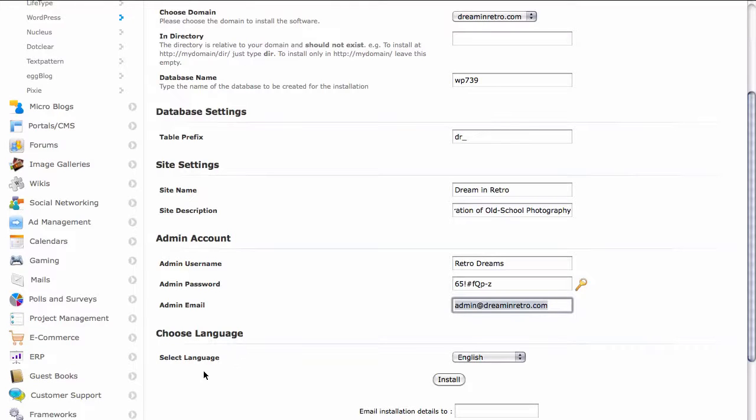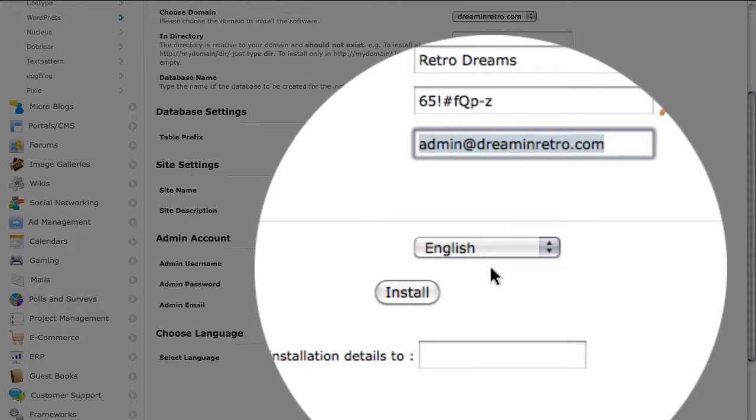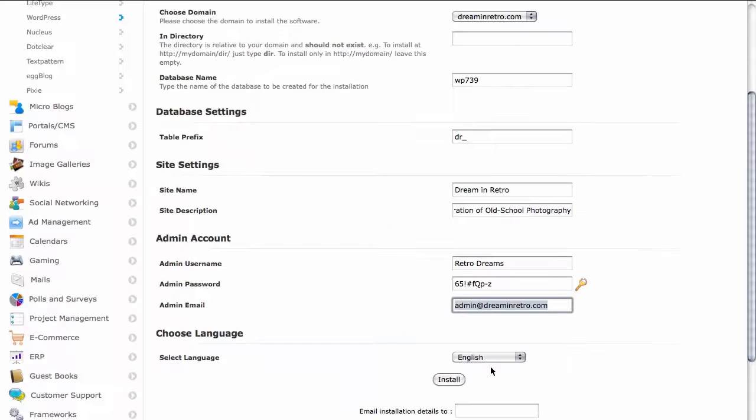The last thing we need to do is select the language that our site is going to be in. In this case, it's already in English, and since we are in the United States, that's what we're going to leave it set to. So all we need to do is click on Install.